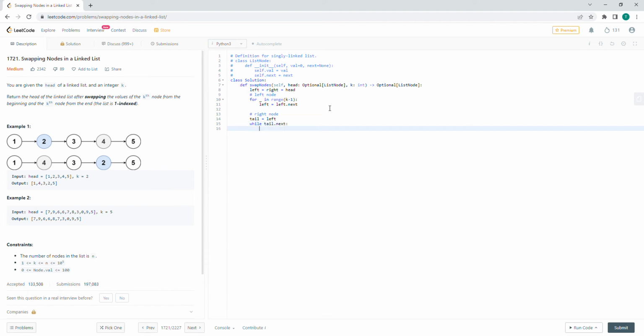tail.next exists, basically we're going to iterate through each of the nodes, which is not ideal, but it'll work. So we're going to update right and tail. Right is going to be right.next, and tail is going to be tail.next. So we're moving the two pointers, essentially. When the tail pointer does not have next anymore, that means we're at the end.